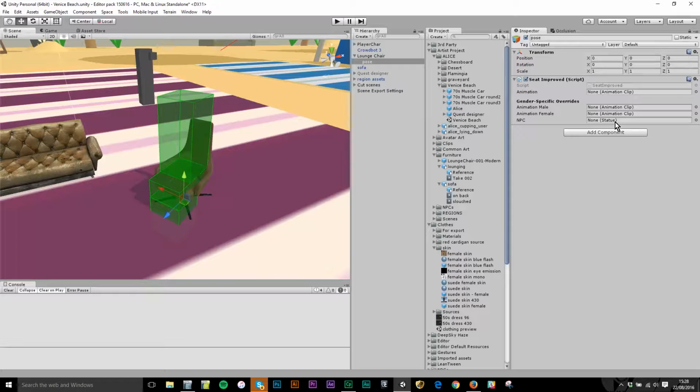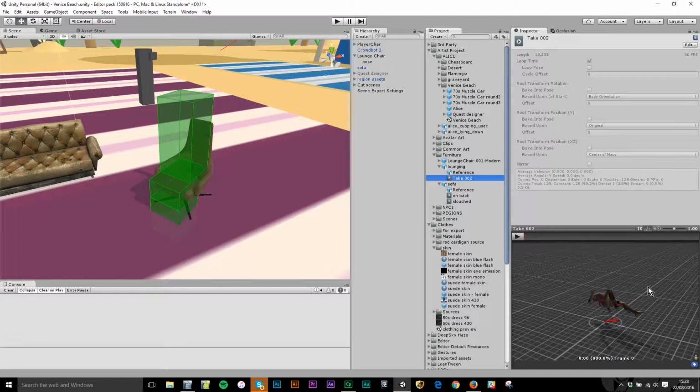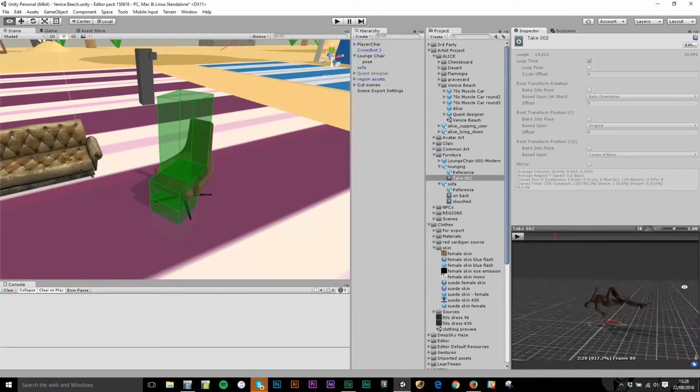So I'm going to find a gesture or an animation to go on here. I've got some here, in fact, and I've created this pose. This is actually just a static pose that I've done for the purposes of showing the animation. Obviously you can have fully motion captured or hand-keyed animations, but this is just a static pose.